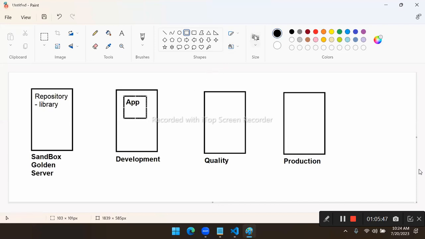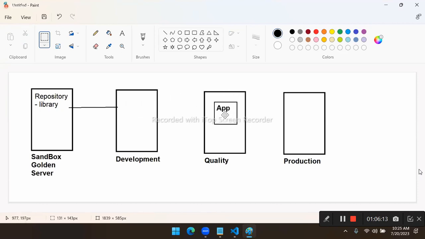The application is built by developers in which server? Development. And to build the application, whatever library is present, they will get it from which server? Sandbox. From Sandbox, we will get the library and we will build an application. And very important, after building the application, once you finish your work, this application is moved to the quality server.